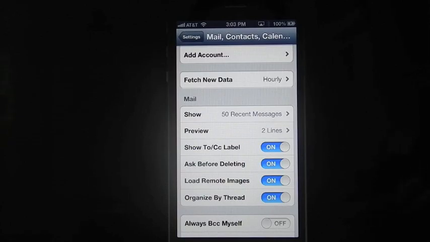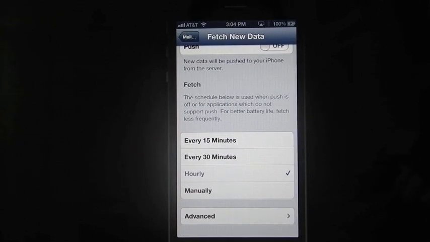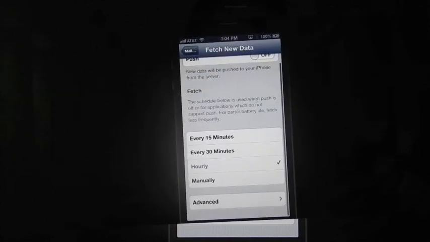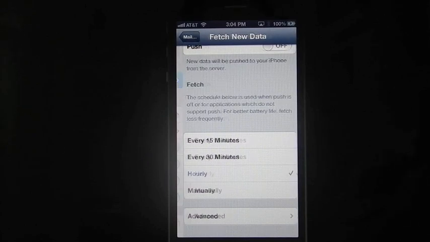On the bottom you're going to have what's called Fetch New Data. This one here will use a lot of battery, so if you put push notifications on for your mail, you're going to end up using a lot of battery. So you notice I have mine off. I also have it set to hourly, so I don't want it to be sending me notifications of email every 15 minutes or 30 minutes, and I don't want it to be manual either. I want to know when a mail comes in. Dealing with your iCloud and your other accounts and how you want to set them for push and all that, I can't show in this one right now.